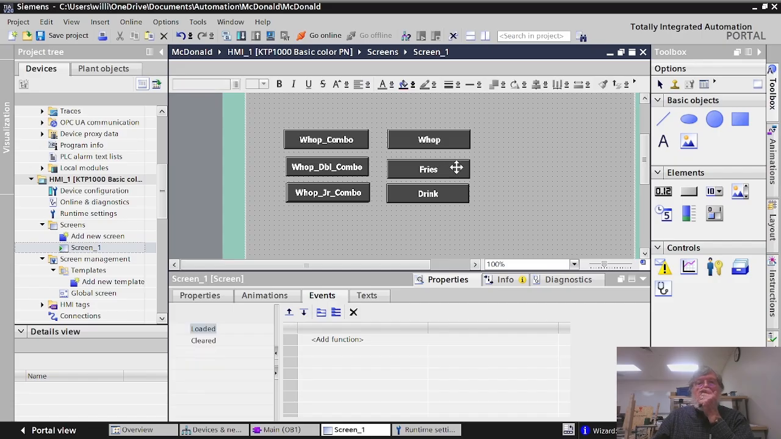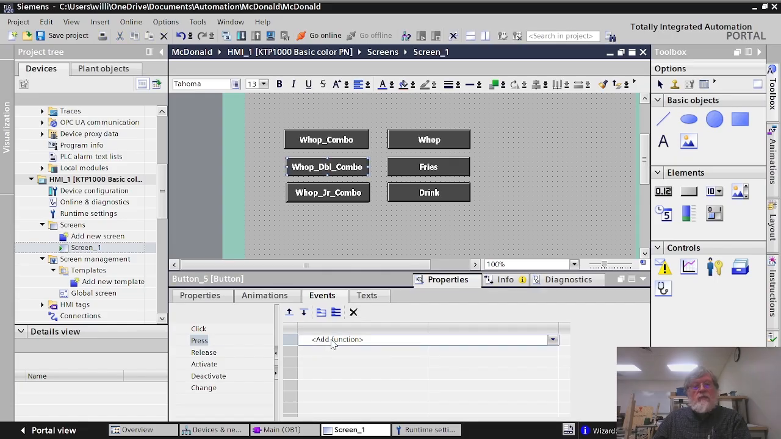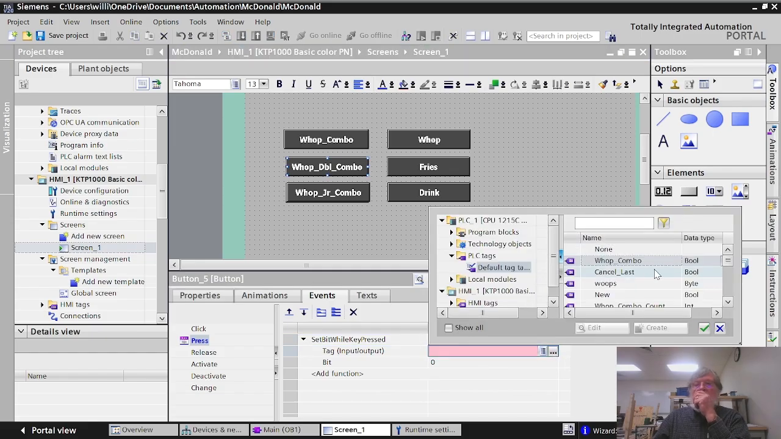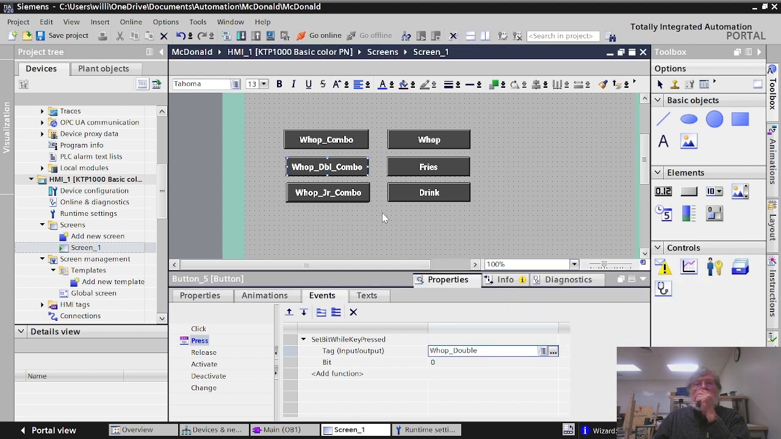You know, we got to go back and set up this one and this one. We got to set up all these except for the first one. The first one's okay. The second one. Now we get down here under press. We click on set bit while key pressed. This is a Whopper double. I'm going to find Whopper double. Okay, so that's that one.